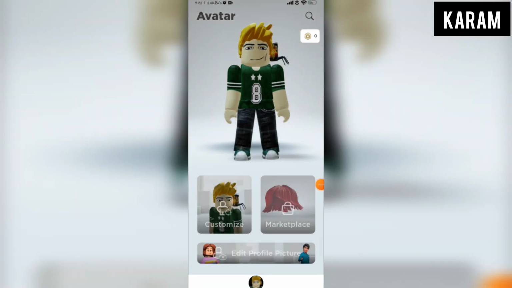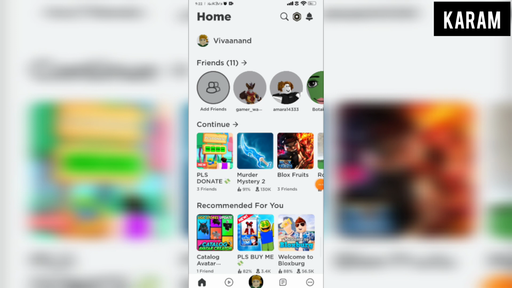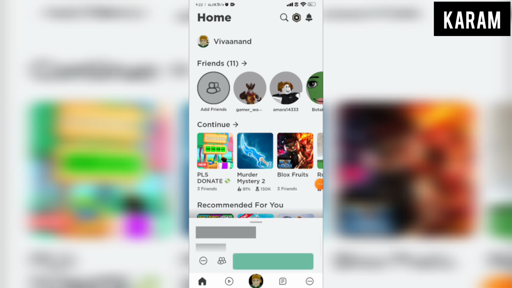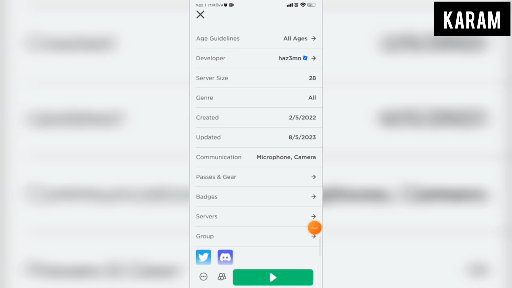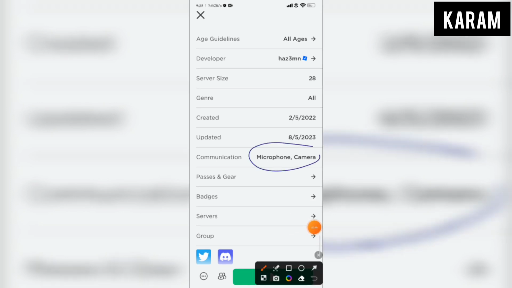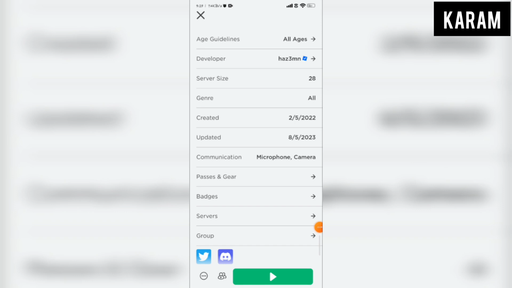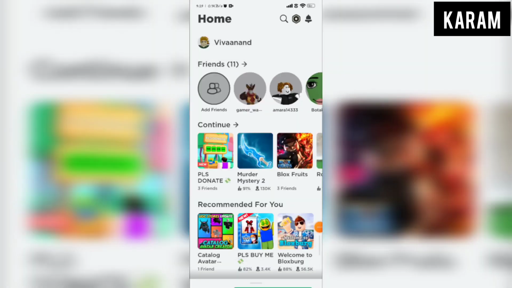Once you're done with this, you just need to open any game, but make sure that the game also supports the microphone and the camera itself. If you want to check whether the game supports microphone or camera, you just need to open the page of the game, and in the communication section you will see these things: microphone and camera. If these options are there in the communication section, then it supports face tracking.